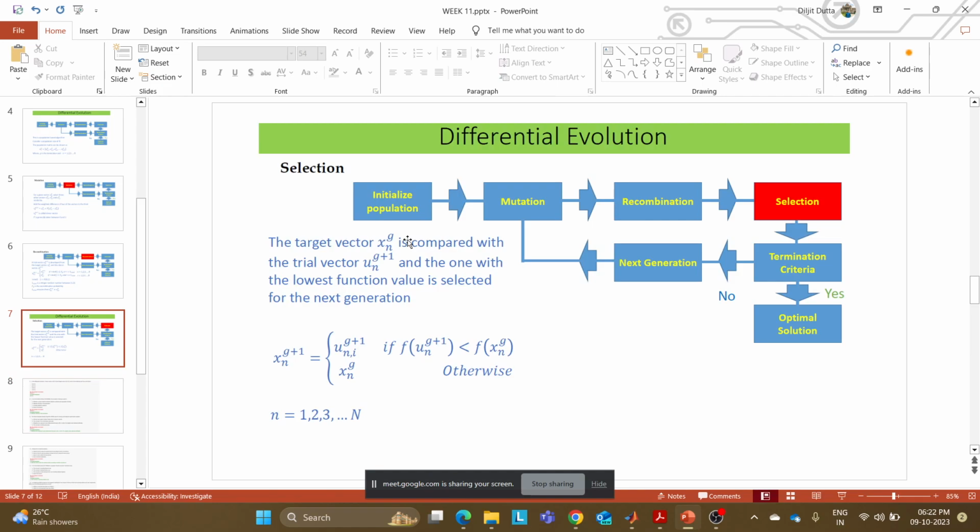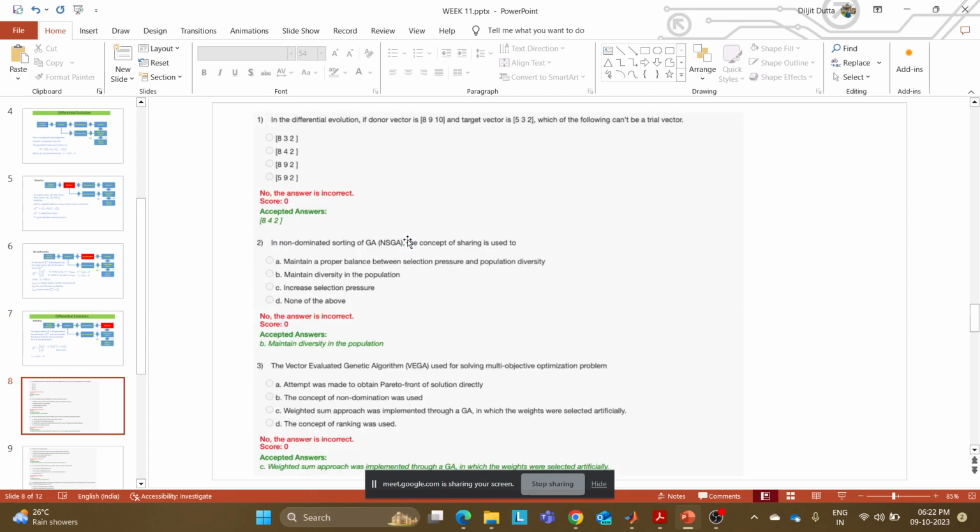Okay, so this was the basic concepts. We will see a few basic conceptual problems, and then we will go to the coding in Matlab. In differential evolution, if the donor vector is 8, 9, 10 and the target vector is 5, 3, 2, which of the following can be a trial vector?